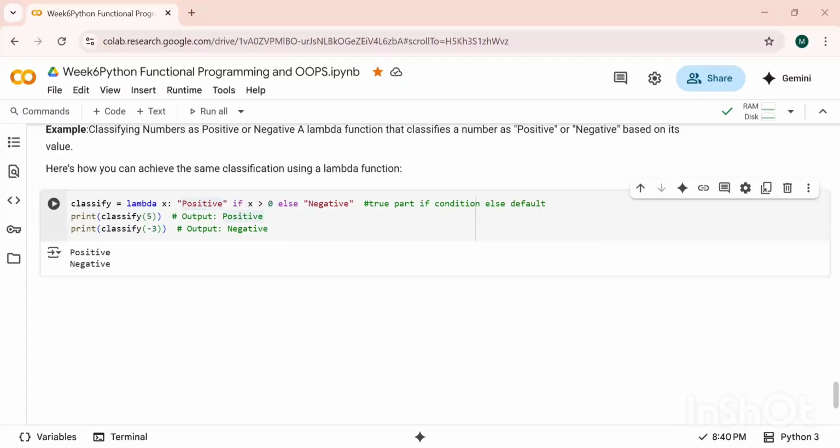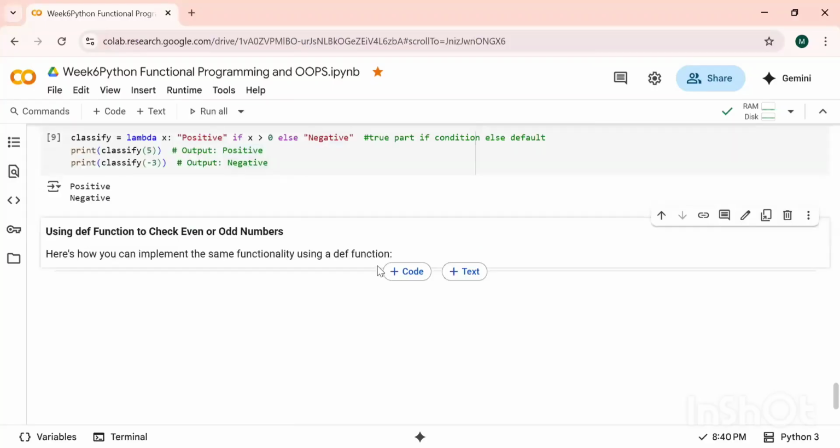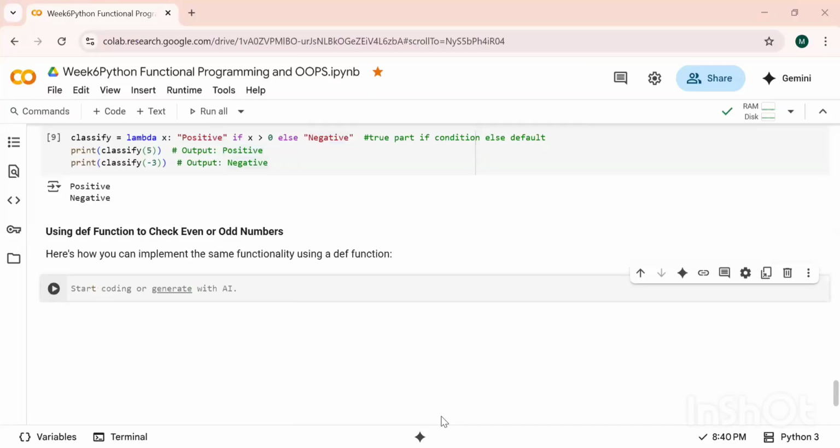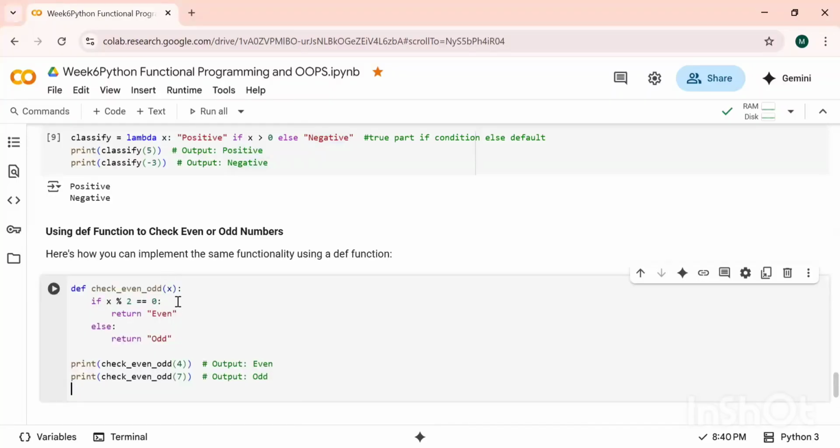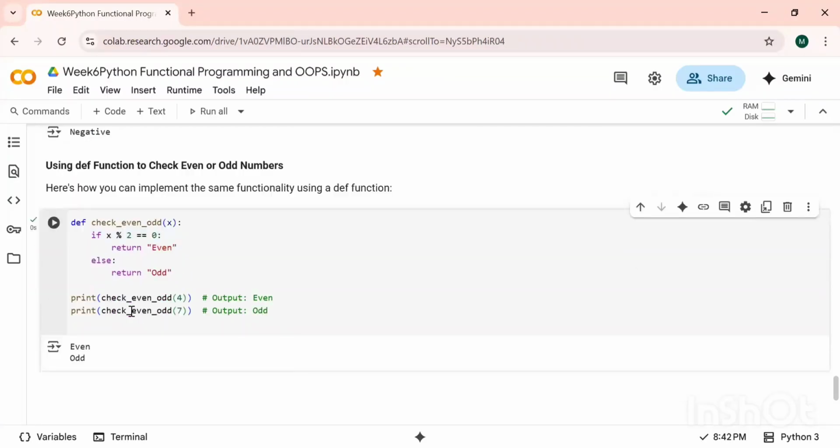Now let's do one more example. Now using a def function to check even or odd number. How will I get to know if a number is even? Anyone? Percentage of 2 equal to 0. Yes. If x % 2 is equal to 0, then the answer will be even. Otherwise, the answer will be odd. If I want to do it with the simple def statement, this is how I will get my answer.